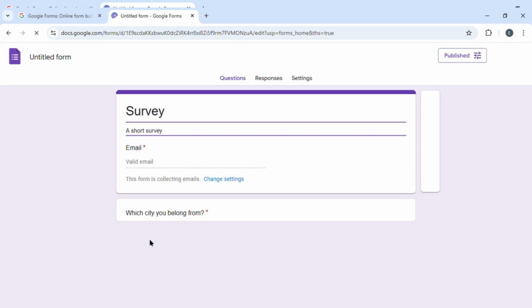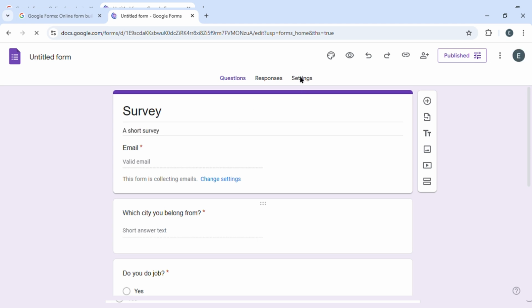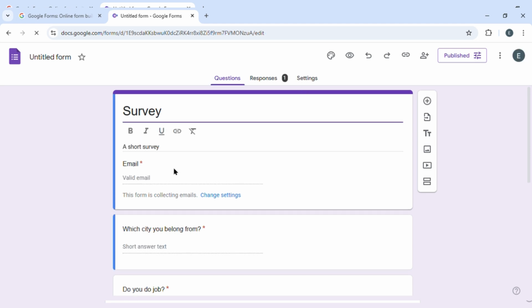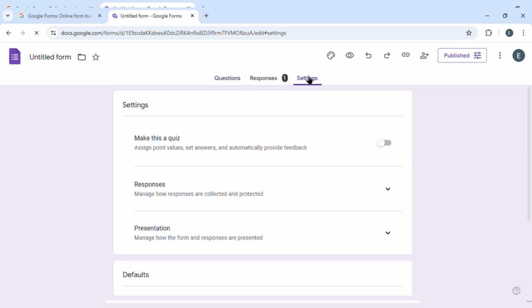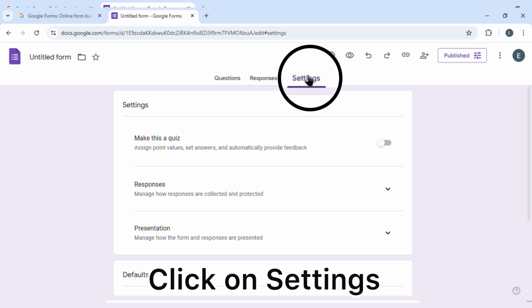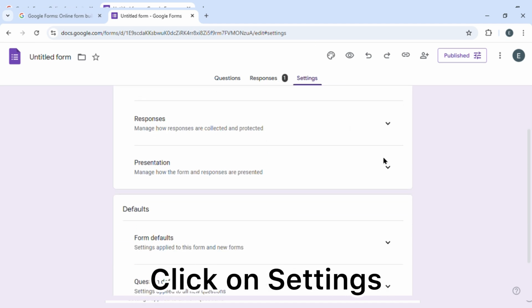For example, here I'm clicking on this form that I made of survey. And now here you can see that this form requires email. That means you can only log in and just fill the form once. Now, if you wish to just disable that, you got to head over to settings. And once you click on settings, you'll be able to see something like this.